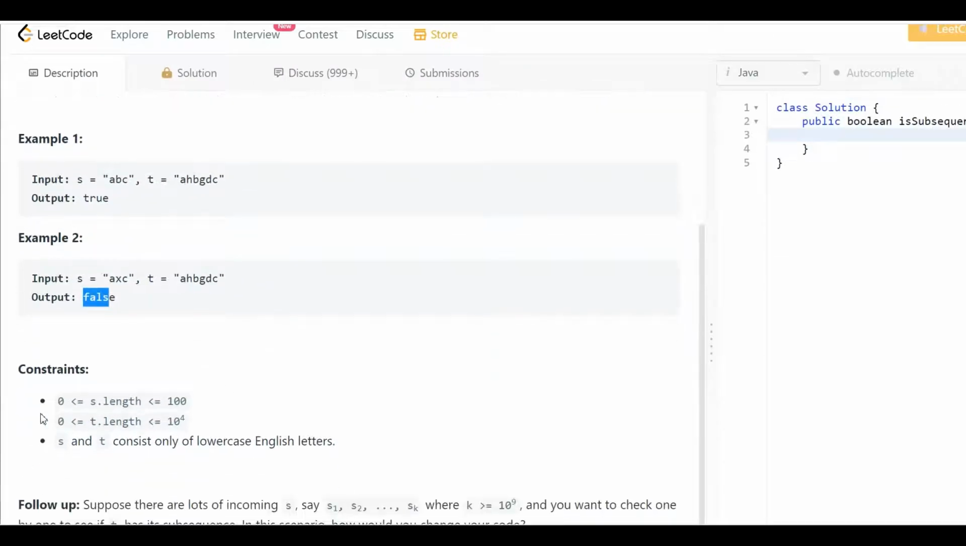Some constraints are given. The length of s is between 0 to 100, and the second constraint is that t also lies between 0 to 10 to the power 4, and s and t consist only of lowercase English letters, so we don't have to care about uppercase, and that's all.